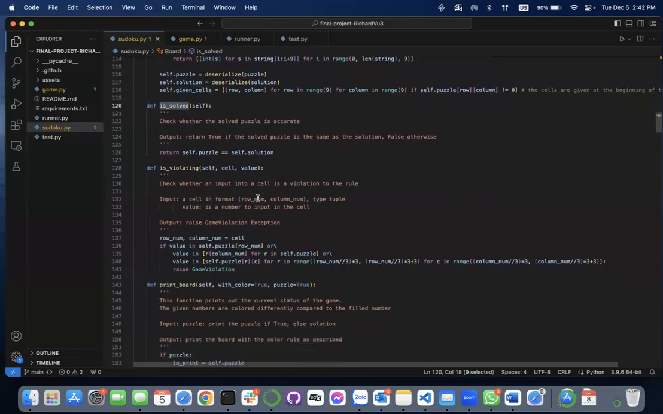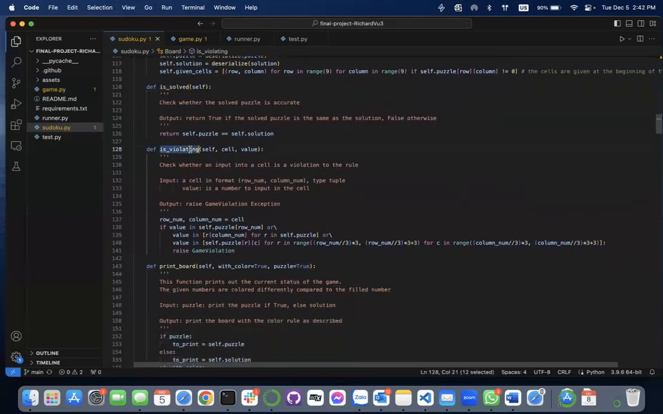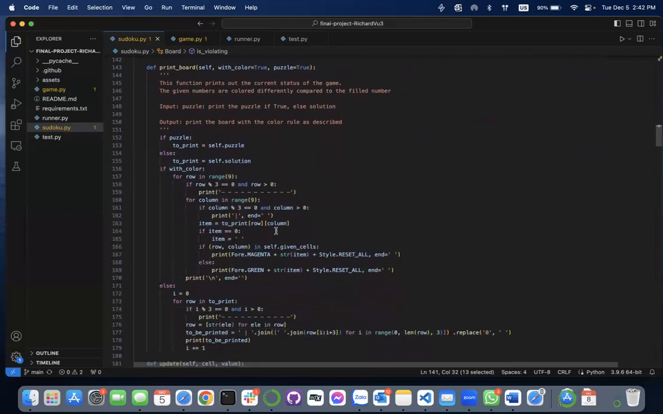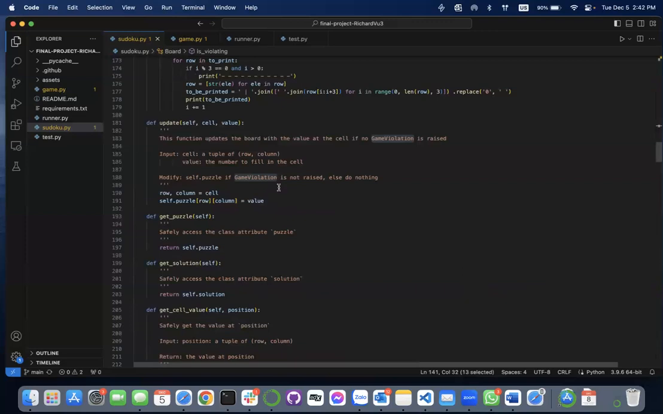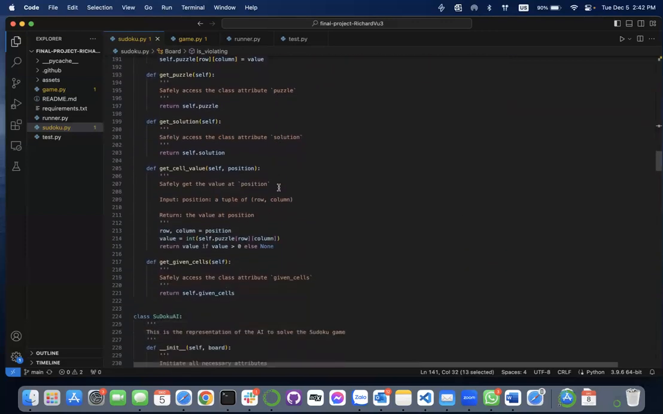If the board finds a violation where the AI inputs a number to a cell, it will raise a game violation. You can see the game violation exception here. It also has a function to print out the board to the terminal, which is very useful, and I will show you guys later in the video. It has an update function which receives information from the AI to update the board itself. And the last one adjusts the get method to safely access the class attributes.